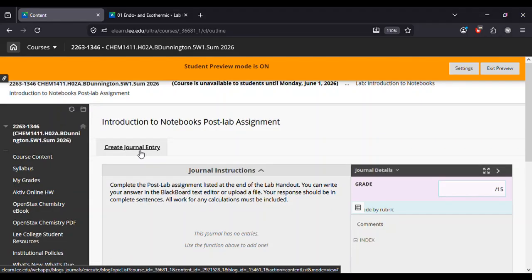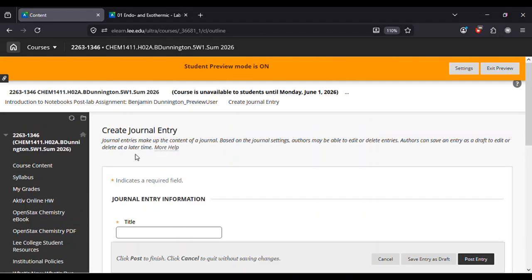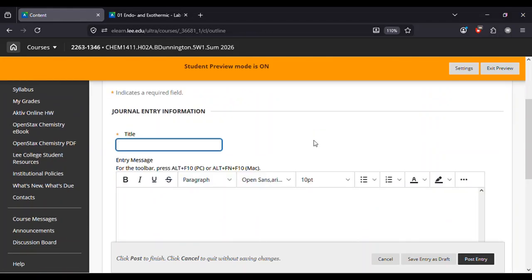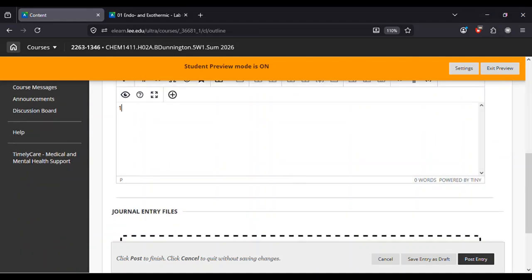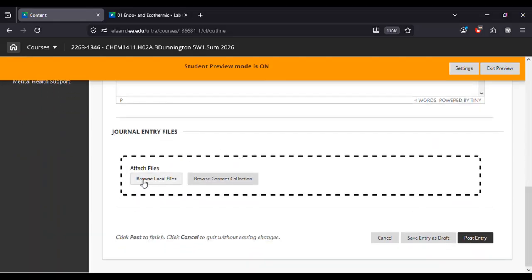So let's go to the post-lab assignment. It's a journal, the same thing we use for the participation assignment. It's just a type of assignment in Blackboard. Click Create Journal. You do have to give it a title; it doesn't really matter what you call it. And then you can type your response, and you can type it up directly. You can also use browse local files to attach something from your device. So if you take a picture of handwritten work, or write it up in Word, whatever you want to do, that's totally fine.